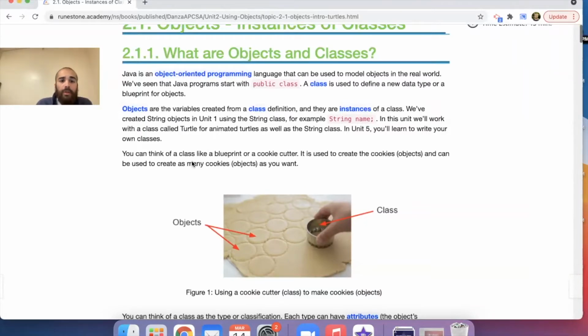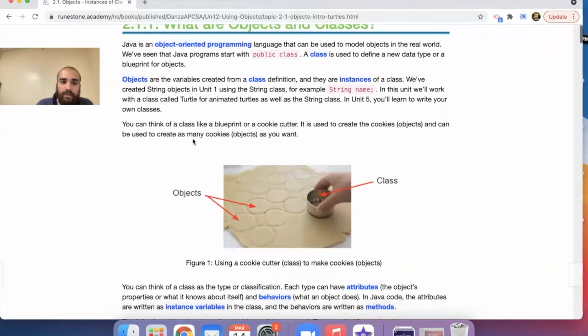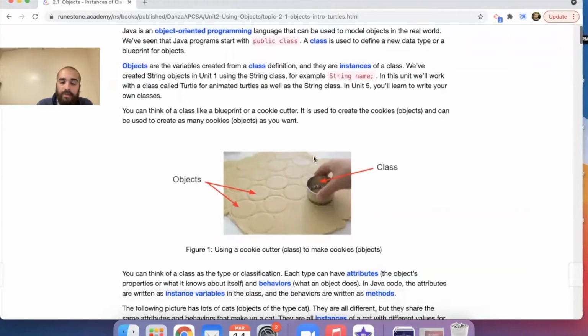So it says you can think of a class like a blueprint or a cookie cutter that is used to create cookies, which are objects, and can be used to create many cookies if wanted.